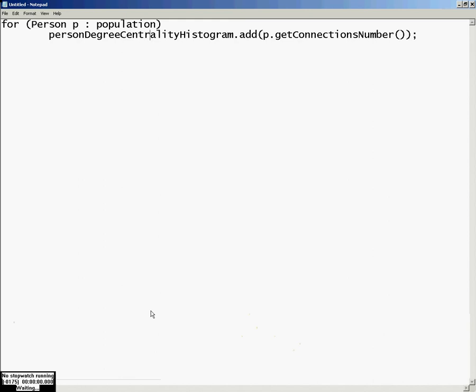But this isn't bad. So you're iterating over each person in the population, calling them P in turn. And then for that person P, you're getting the number of connections that they have, and you're adding that to this data set. Okay? People comfortable with that? Any questions about that? Okay? Yes, Richard.